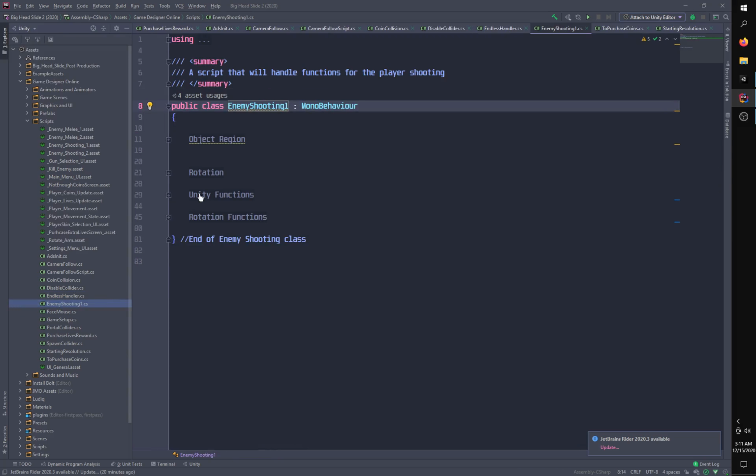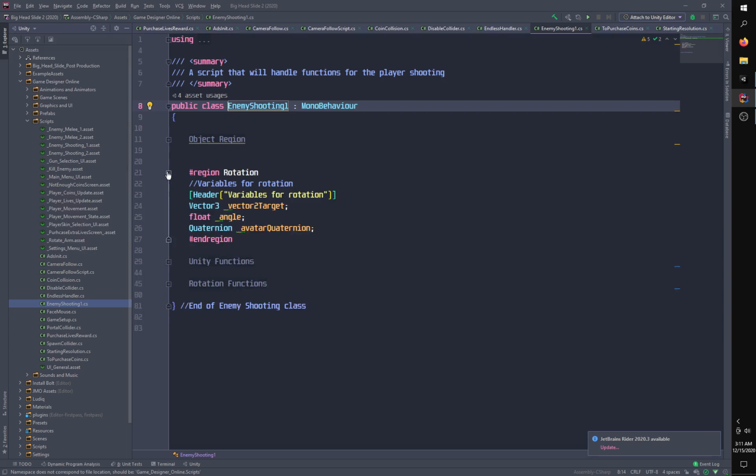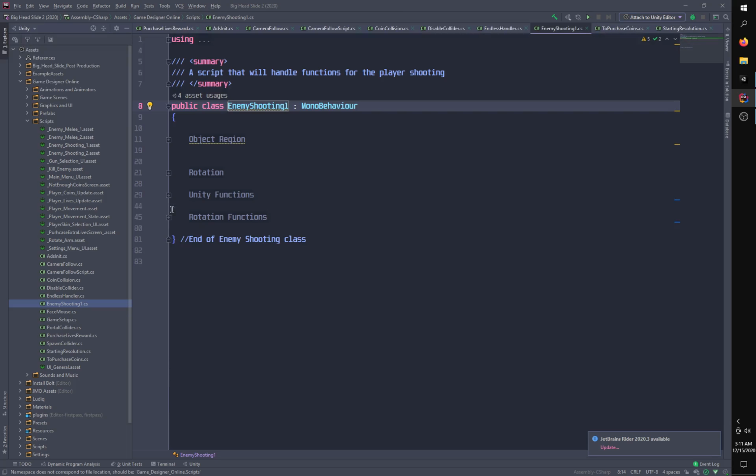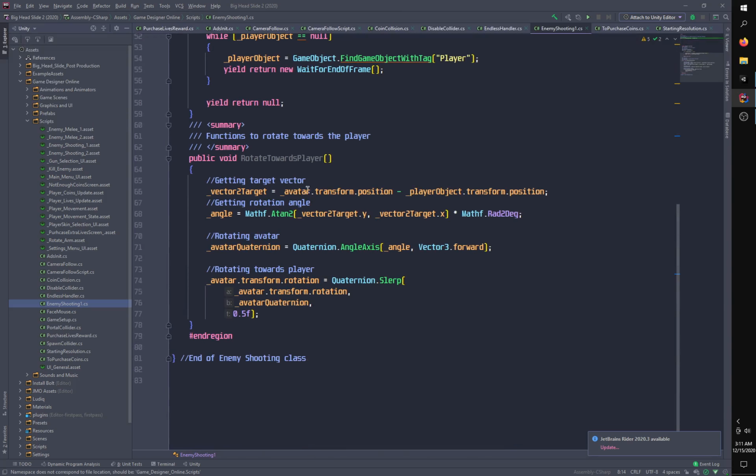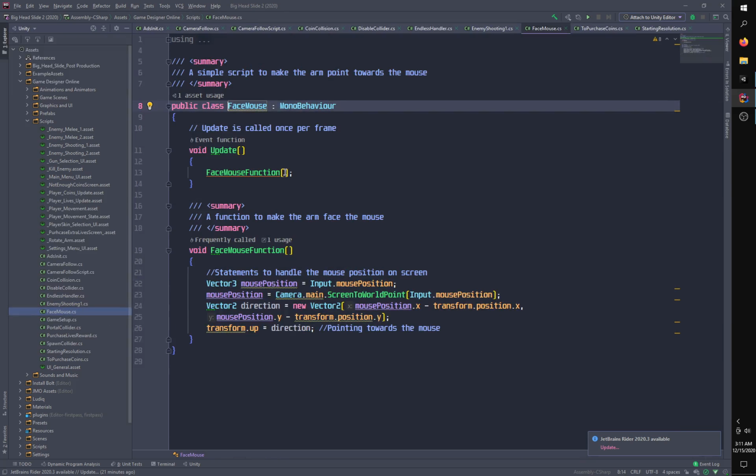We've got the enemy shooting script, which is basically because the visual scripting tool didn't do very well, so I had to create this rotation function for the enemy. This is the same laser rotation script that I've written in the visual script, but that wasn't working, so I had to change it to this. We also have a face mouse function, but this is not being used.